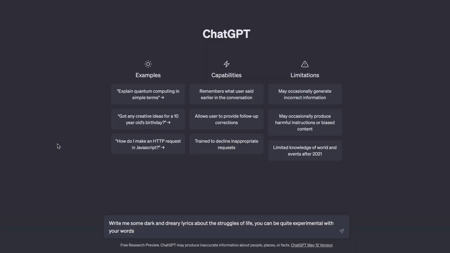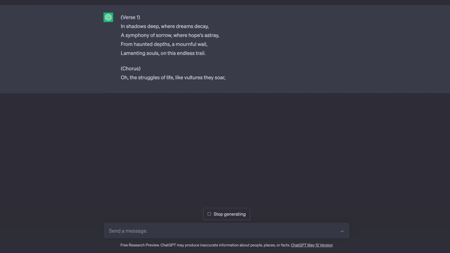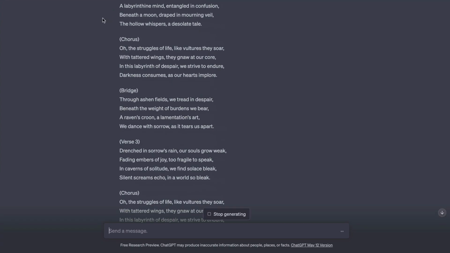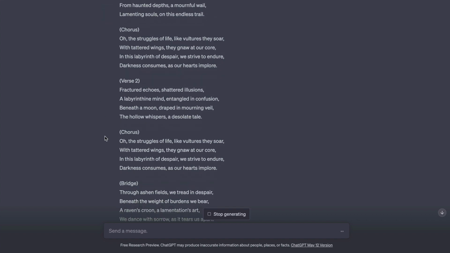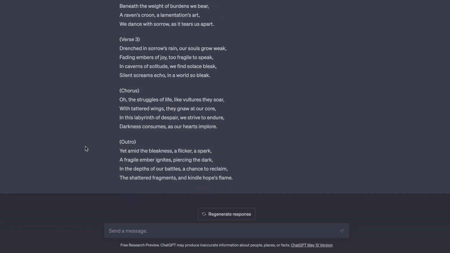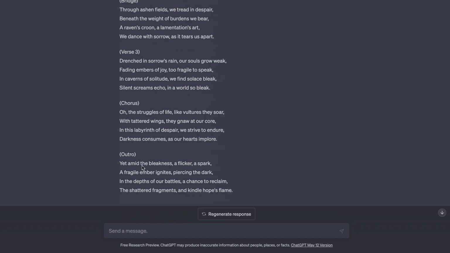Write some dark and dreary lyrics about the struggles of life. You can be quite experimental with your words. So almost instantly, you can see it came up with verse, chorus, bridge, verse, chorus, outro, an entire song. I'm not going to subject you to me reading this out, but you can see there are some nice lines in there. But let's say it didn't really fit the style we wanted.